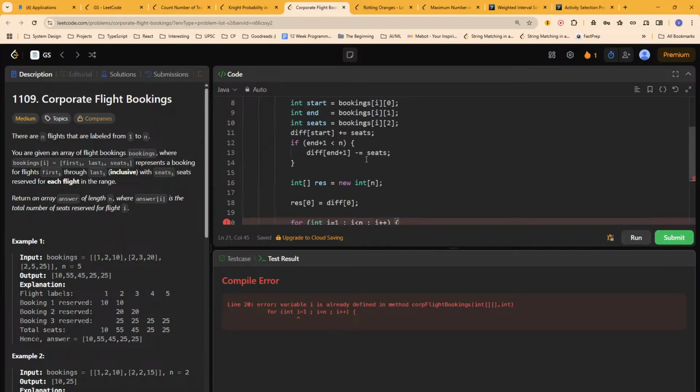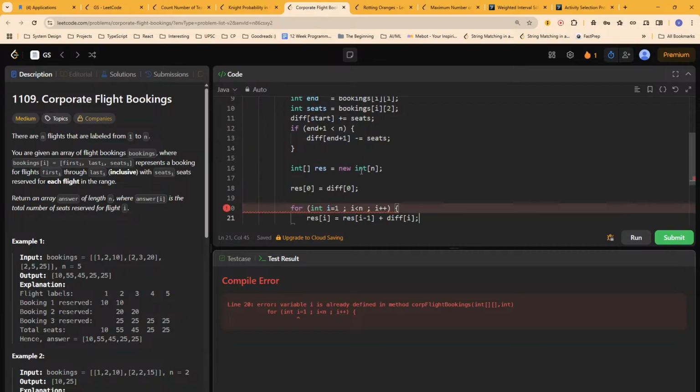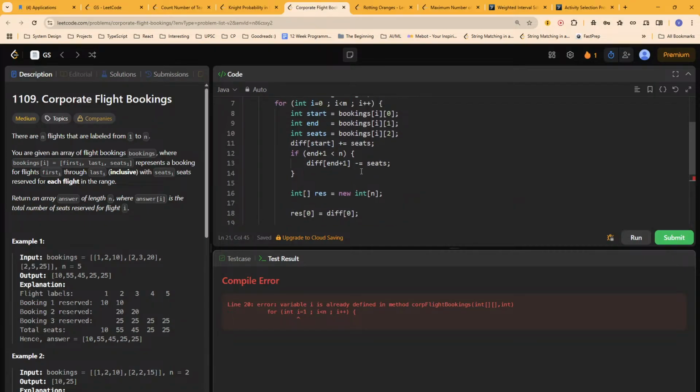I is already defined. Where is I defined? Oh, my bad.